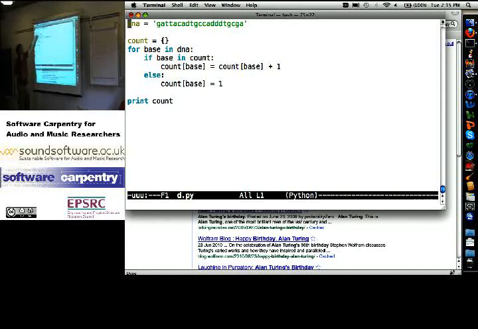There's my string. First time through the loop, count is empty. So I say, is the letter G, that's the current value of base, because that's what I'm looping with, is that a key in count? No. Count is empty. There's nothing in it. So I come down to the else and I say count of letter G is assigned 1. Count of letter A is assigned 1. Count of letter T is assigned 1.